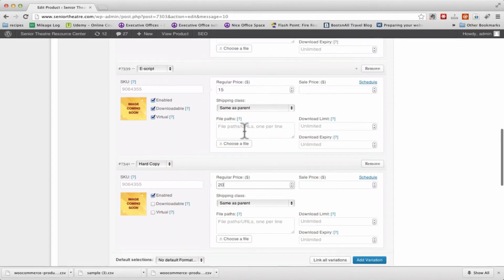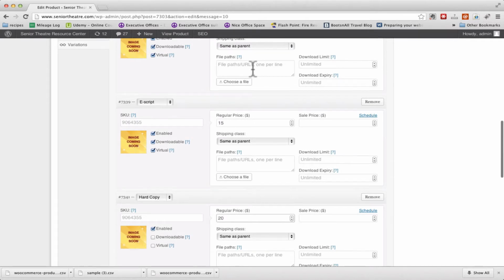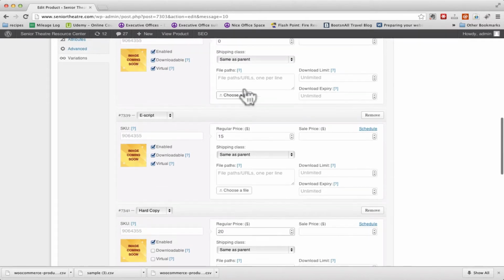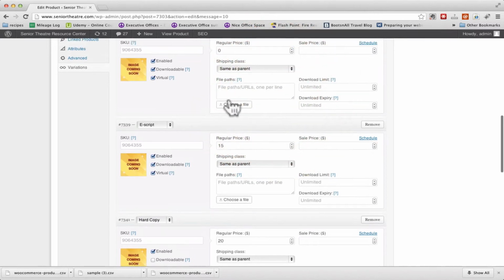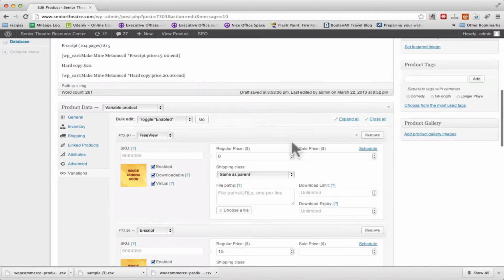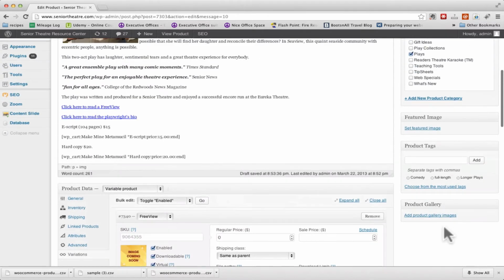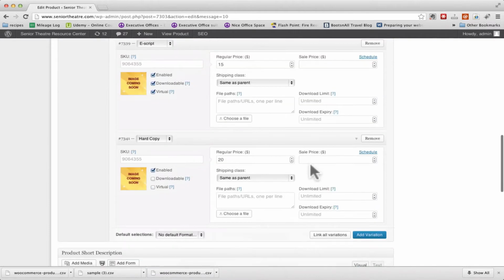You'll see there's a place where you can attach your file for download here, but we're going to automate that process and merge all that information in the near future. So don't worry about the file path, don't worry about the download limit or download expiry. We can set all that globally, and it will be faster and easier. So we've got the pricing, that's good.